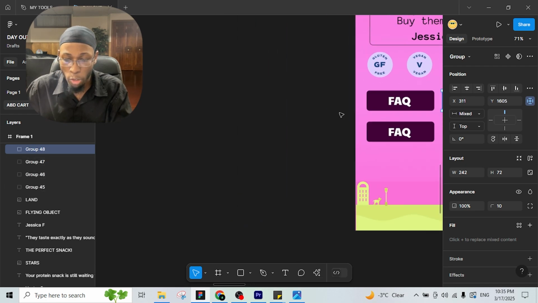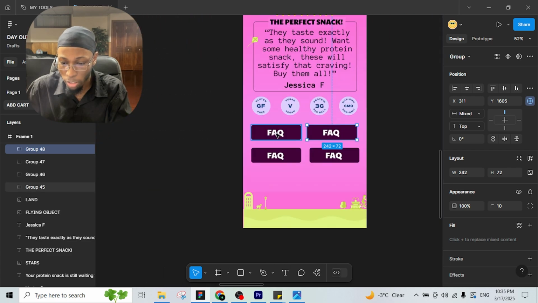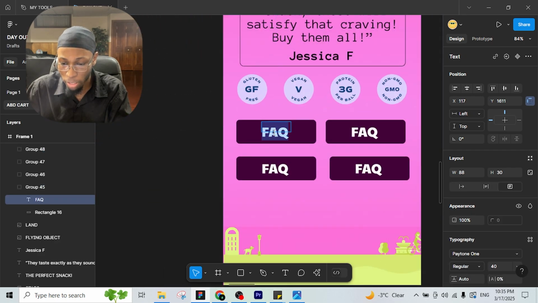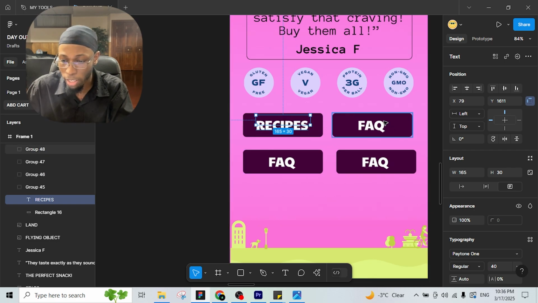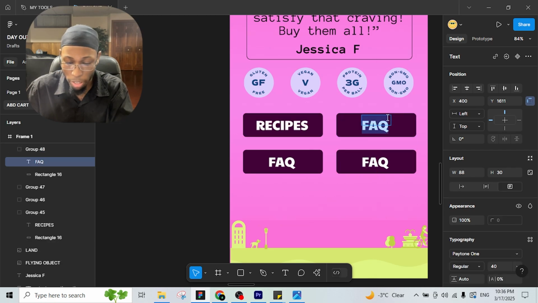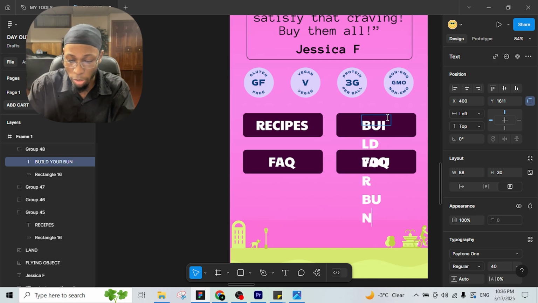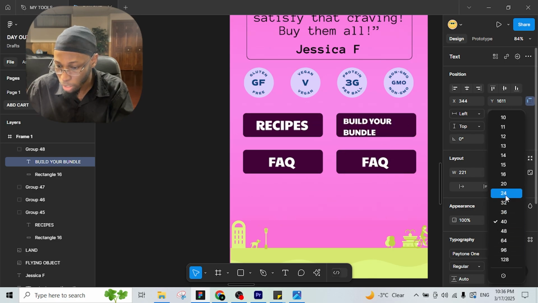There you go. So on the top left side, what do we have? Recipes. So I'm just gonna press back on the text. So recipes. There you go. FAQ is at the right place. Let's move it slightly to the right. Now I'll write here, build your bundle. Change the size of the font with something like 20.